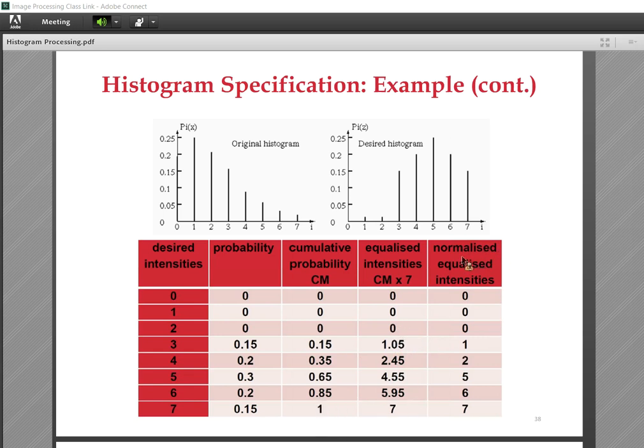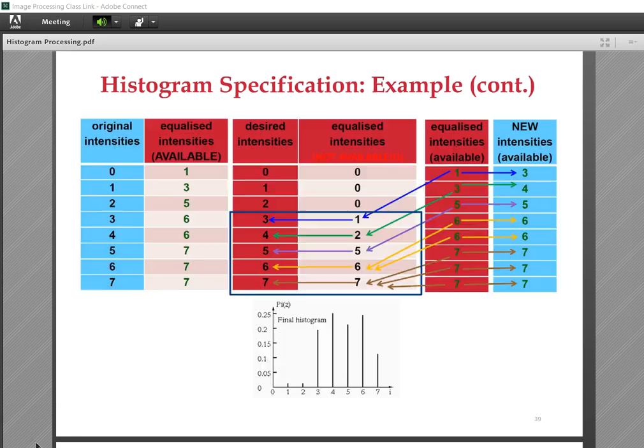This is the normalized one, rounded to the nearest natural number. 0 to 0, 0 to 0, 0 to 0, 1.05 is 1, and other items. The resultant normalized CDF is 0, 0, 0, 1, 2, 5, 6, 7. This is the resultant normalized CDF for the resultant desired histogram. And go to the next slide.